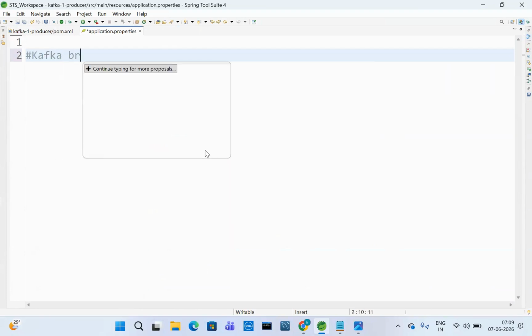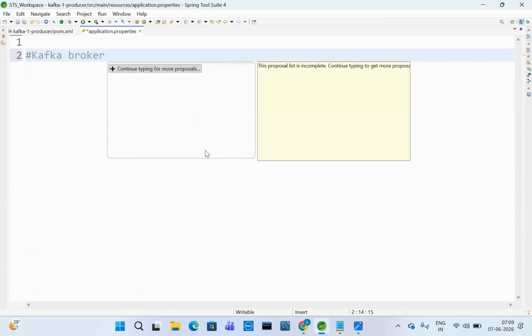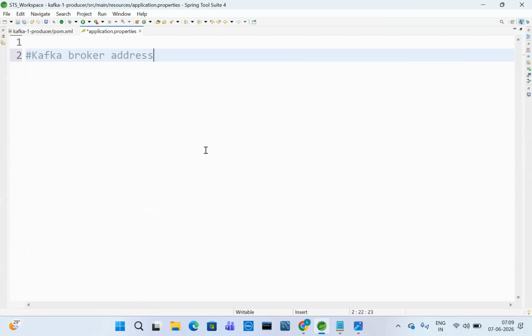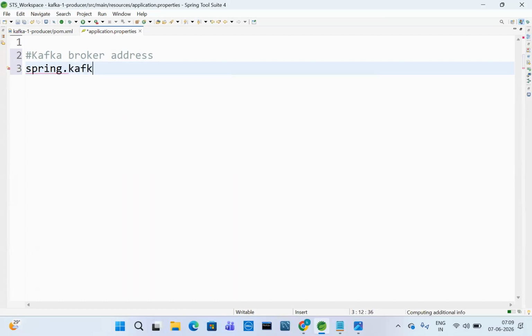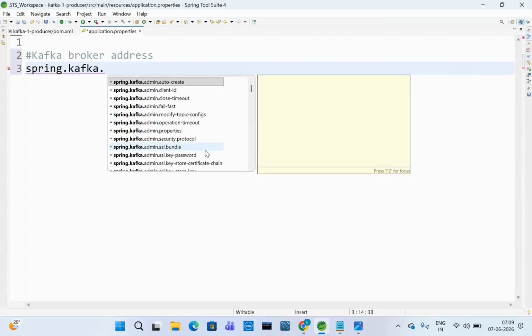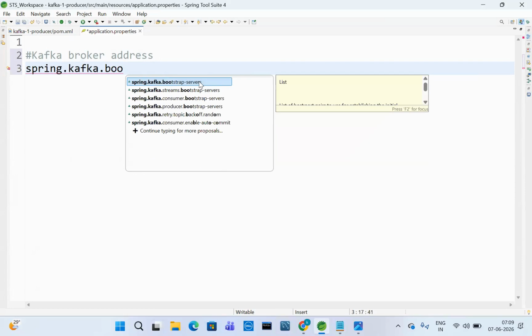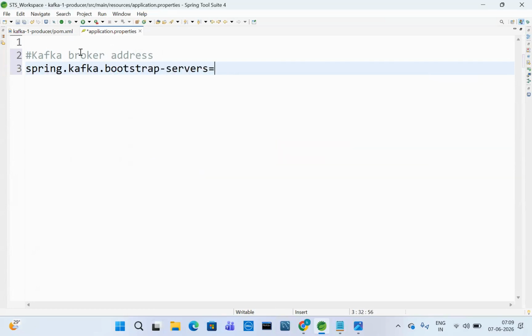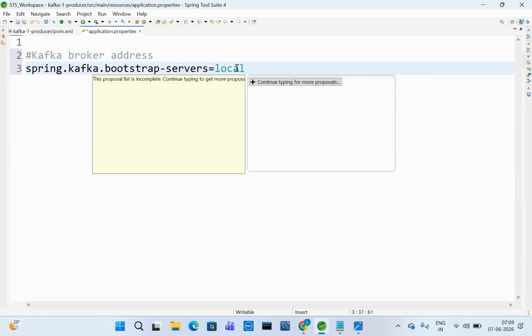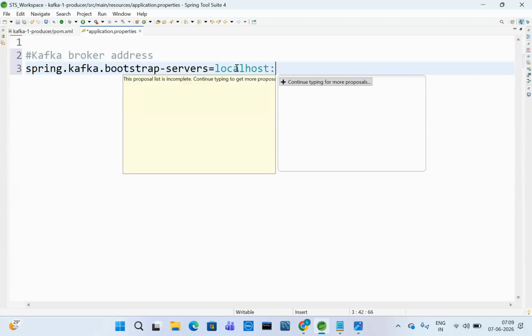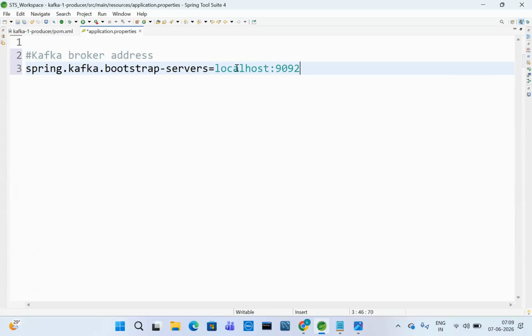Kafka broker address. That means bootstrap server is nothing but the Kafka broker address. So spring.kafka.bootstrap-servers. I will explain what is bootstrap and what is the broker, everything, in further videos, one by one. I will use localhost. Kafka is running on port 9092.